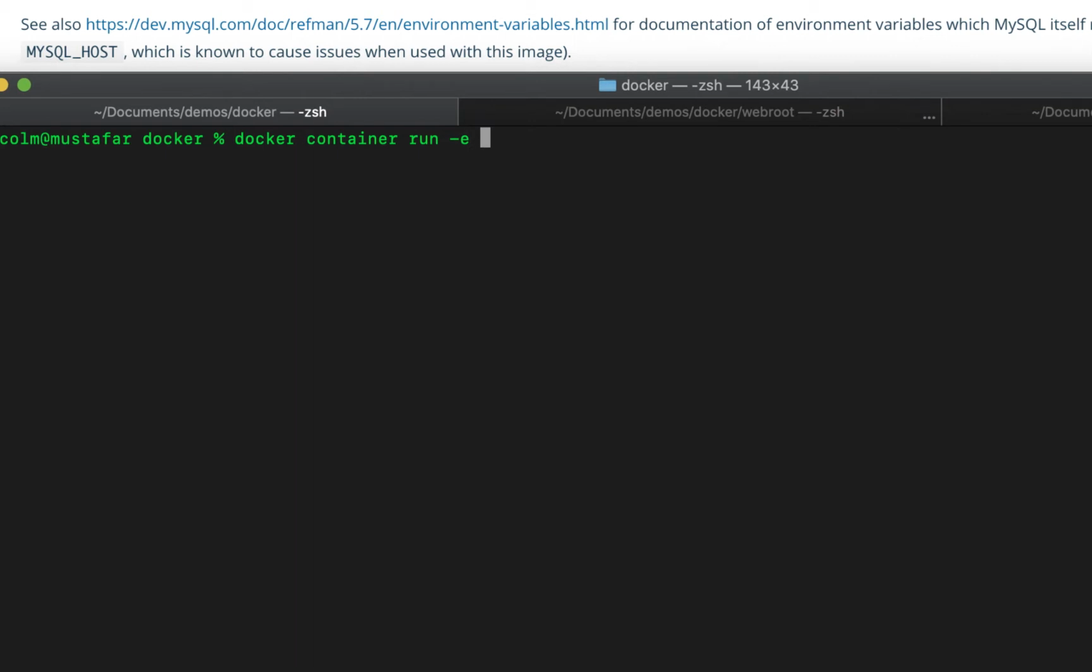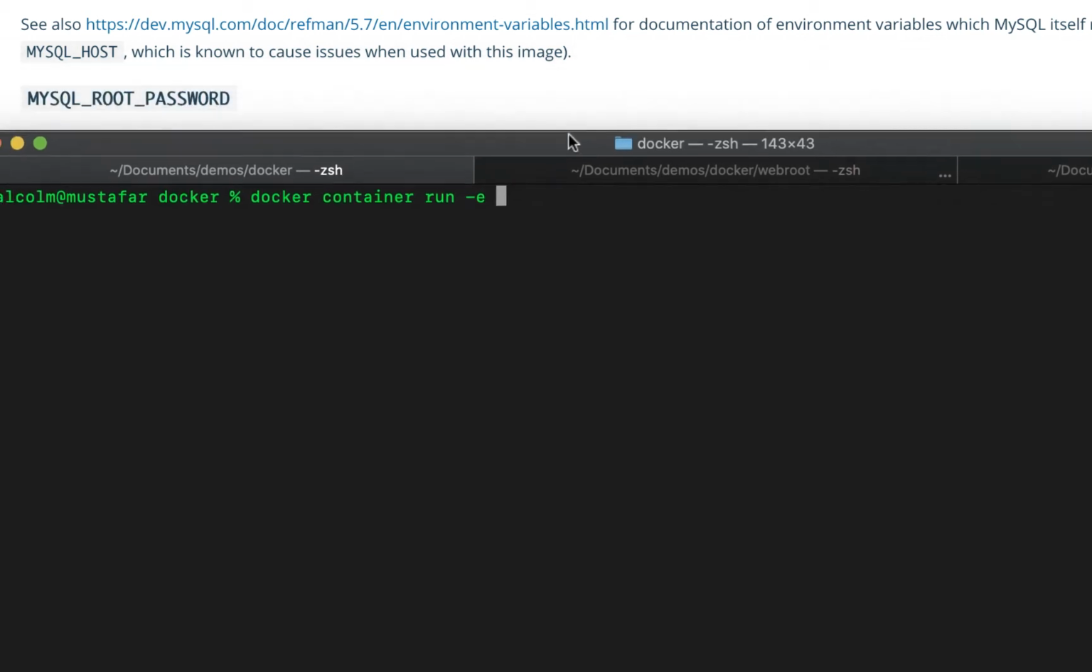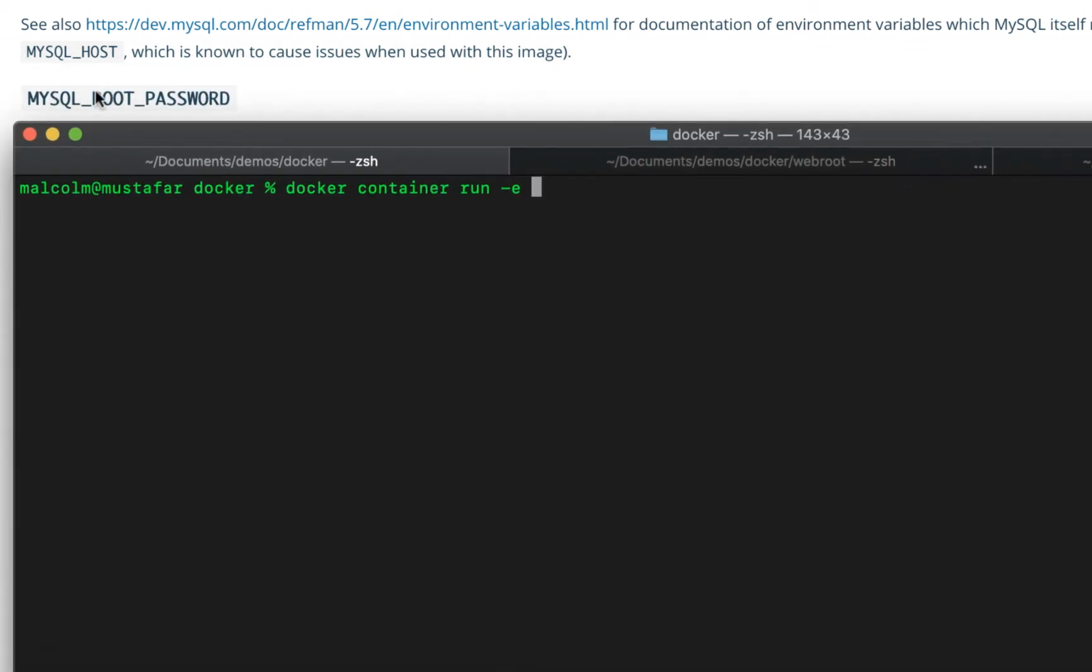So I can say -e, what's the password here? There, the environment variable, there it is. MySQL_ROOT_PASSWORD equals, and what do I want the root password to be? I'll just make it root pw. So that's the first one.